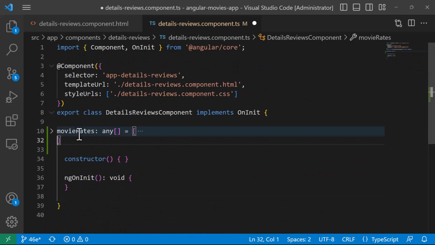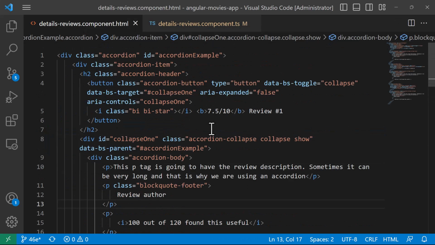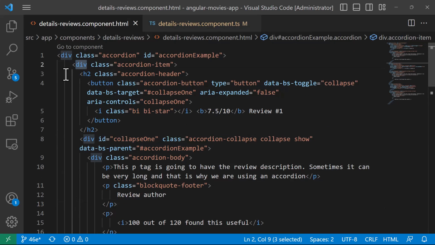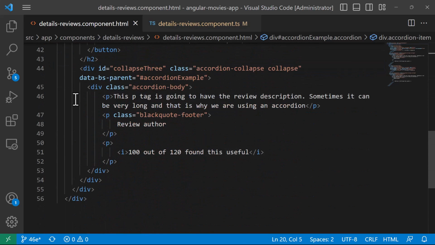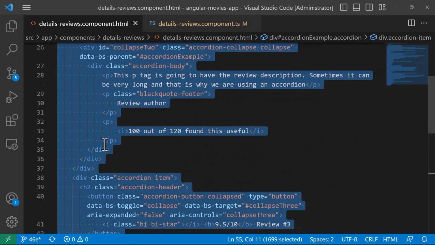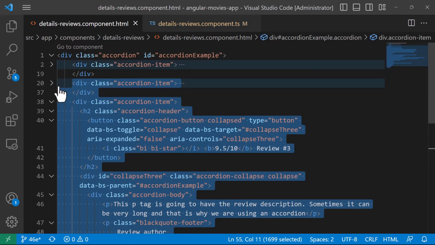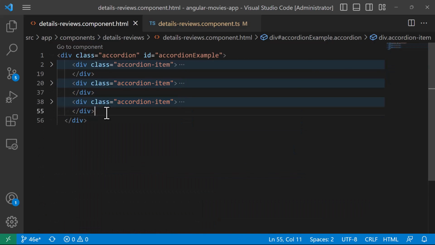Scroll up. So we have the movieRates. I'll copy the movie rate name. Come to the HTML. Now in here we are going to iterate in the accordion item. We can remove the other accordion items. All these other items can be removed. We just collapse them.